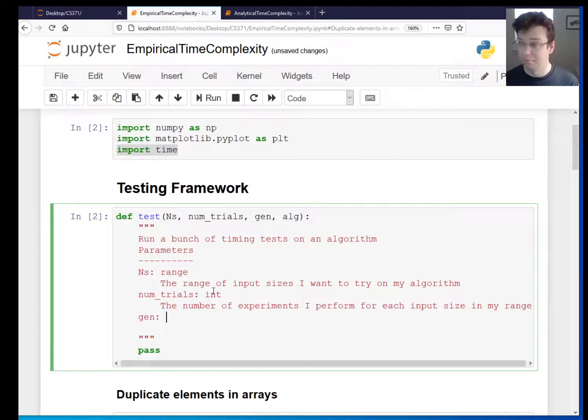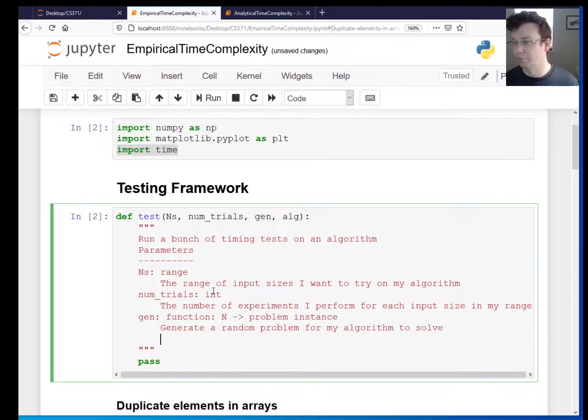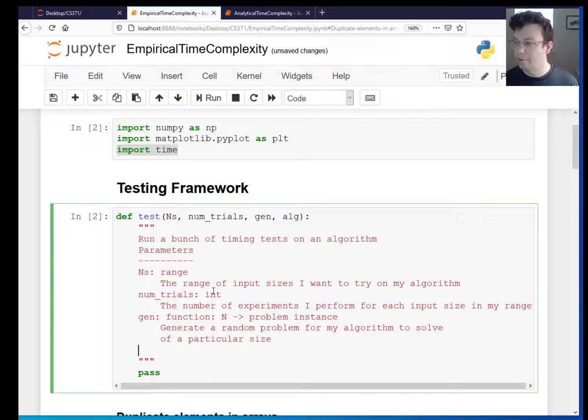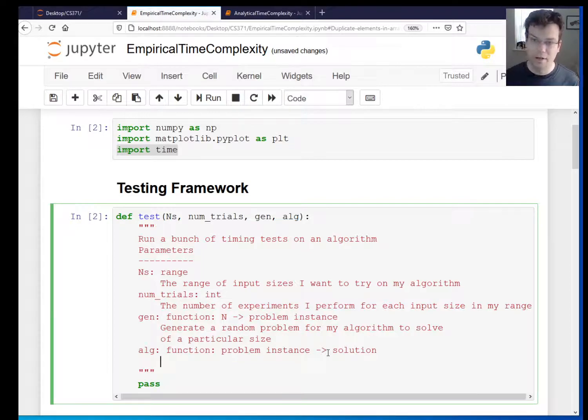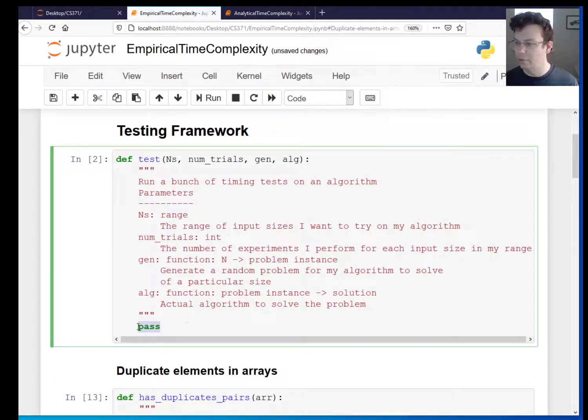Gen, now this is going to be a function. So this is a function from n to a problem instance. So this is a function that's going to generate a random problem for my algorithm to solve of a particular size. And then finally, I have the algorithm itself, which takes as input a problem. So this is also a function, and then outputs the solution. Now here, again, we're not actually worried about the solution. We're more worried about timing things. But still, this is the actual algorithm to solve the problem. Okay, so let me just fill in this code real quick to do these experiments.